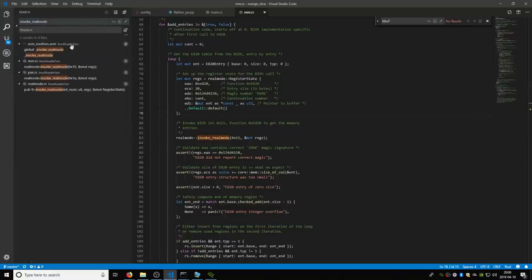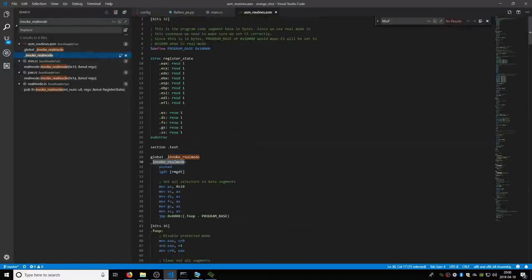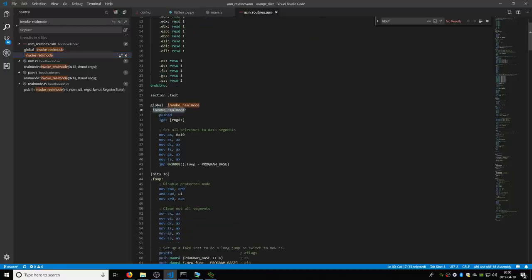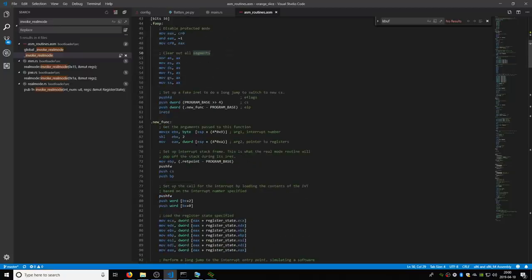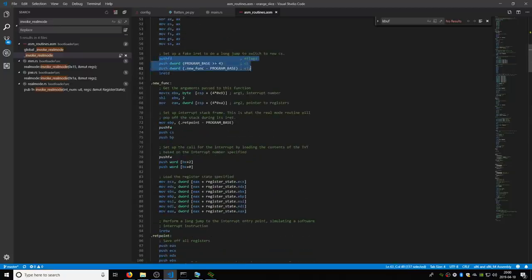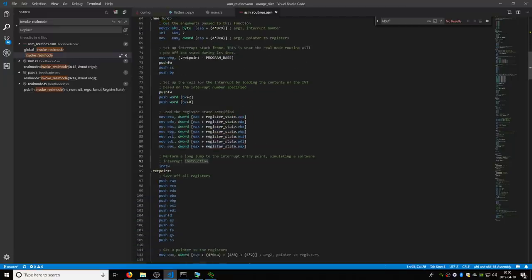So we have this routine called invoke real mode, which is implemented in these assembly routines built by NASM. Basically, all we do is switch from 32-bit mode back into real mode, and then set up this fake IRET so we can switch the mode. Then we load up the register state that the user specified. We do an IRETW, which allows us to actually jump to the interrupt. So this simulates as if an interrupt occurred.